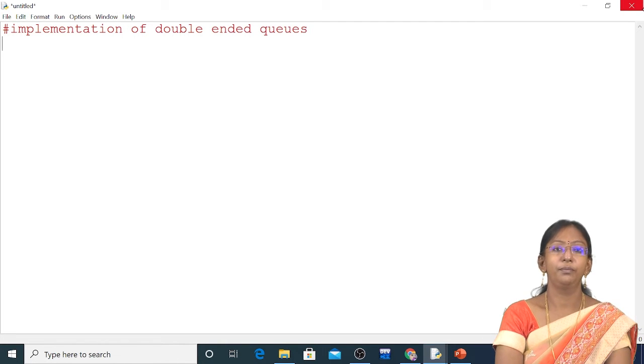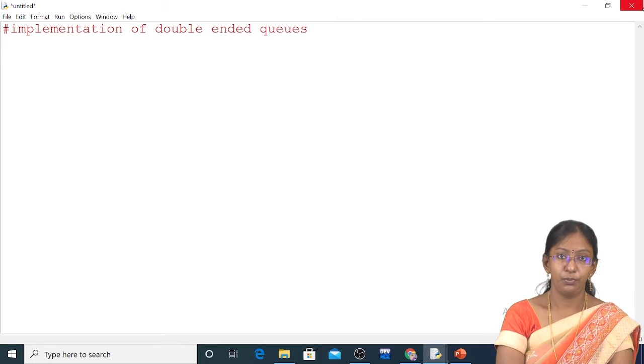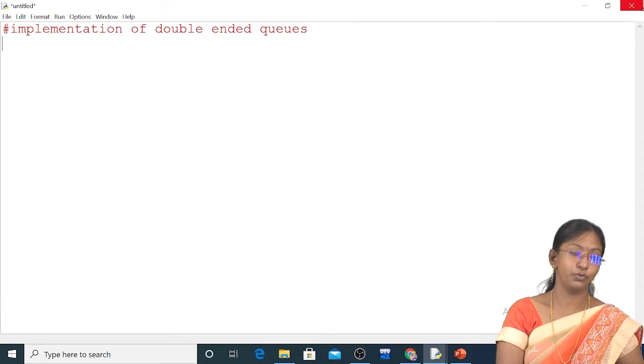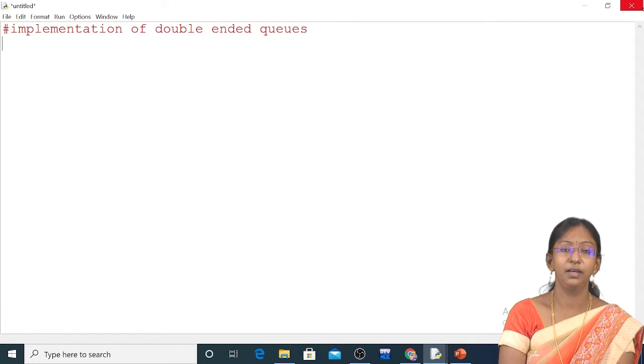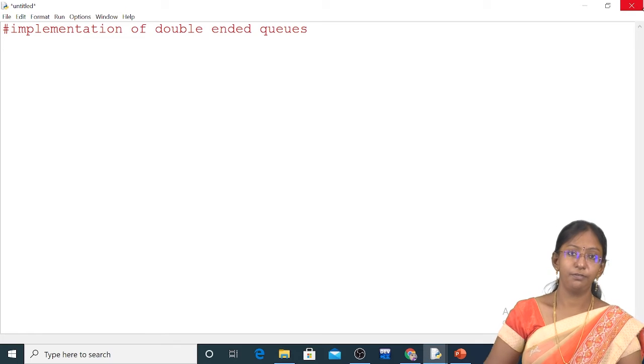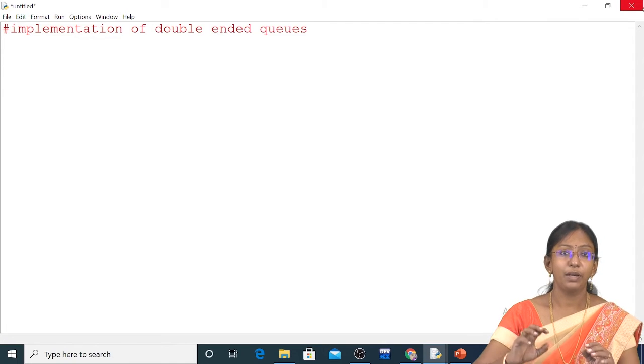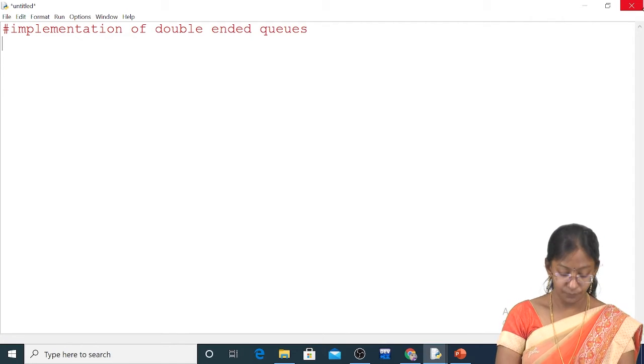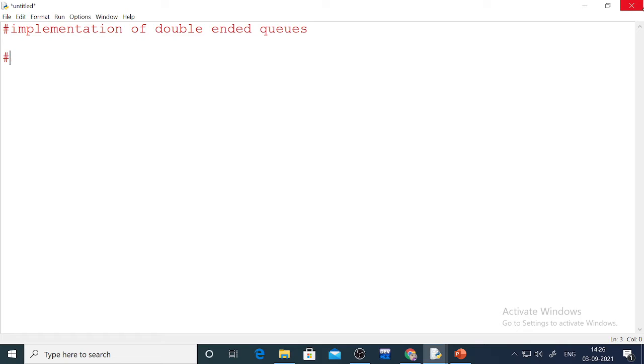So I want to make a menu-driven program because I have many options. So inserting at the rear end, front end, deletion at the rear end, front end, and the display and all. So a minimum of 5 functions I can have. A minimum basic double-ended queue I want to implement. So I want to write a menu-driven program for the same. So let me write the driver code first.